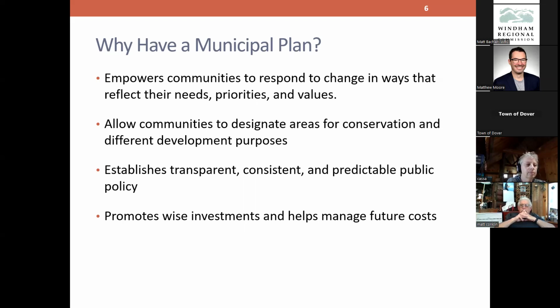And then it helps promote wise investments and manage future costs. So going through the town planning process allows a town to think about where it wants to make investments in the future, where there are upcoming projects that need to be completed that can help the town budget for those in its capital planning process. So it's a way for the town to think ahead about larger expenses that it needs to plan for, so that a town is not caught off guard by some of those future costs.